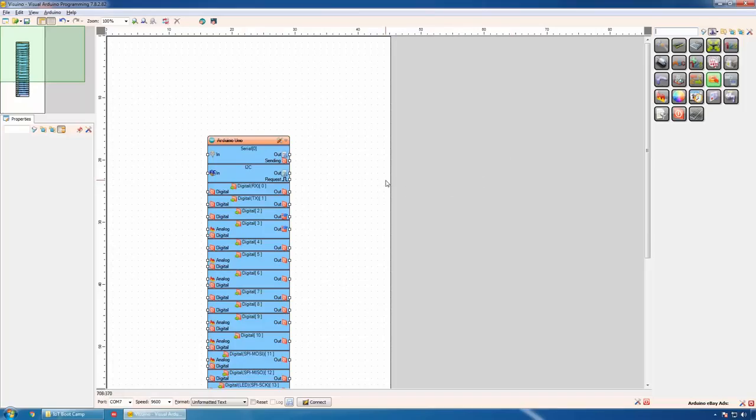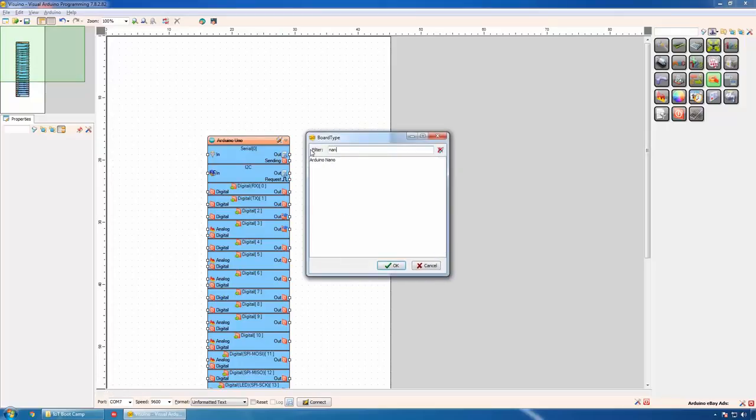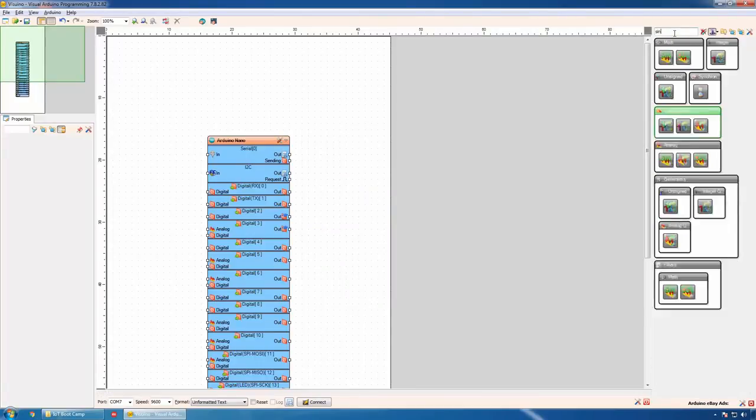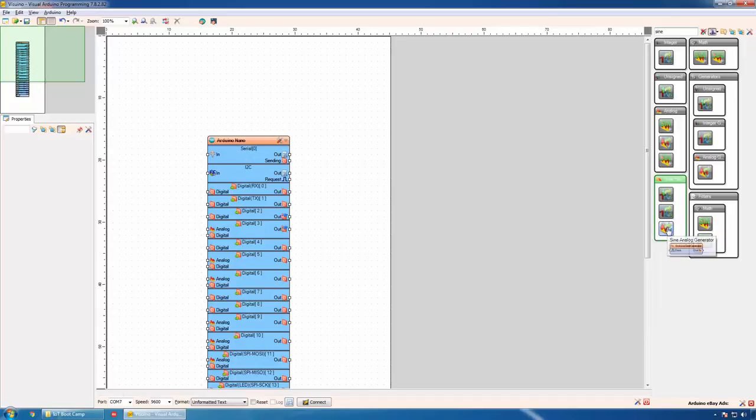We will start with new Visuino project. Select board. In the search box of the toolbar, type sign. Select sign analog generator and add 3 of them to the design area.